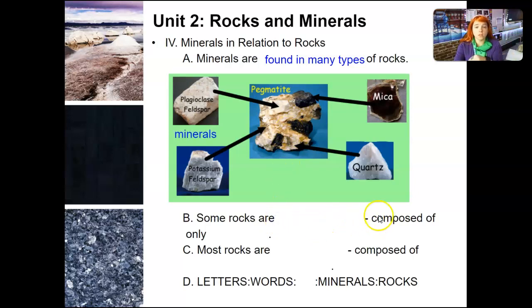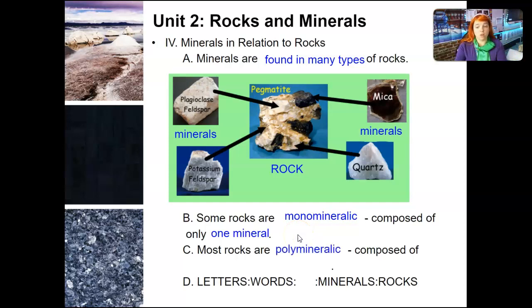Some rocks, these are all minerals, and there's your rock. Some rocks are monomineralic. It's important to know the difference between the two. Mono, like mono a mono, one on one, it's composed of only one type of mineral. Whereas most rocks are polymineralic, composed of two or more minerals. Thinking of it this way, rocks are to minerals as letters are to words. Letters make up words, whereas minerals make up rocks.